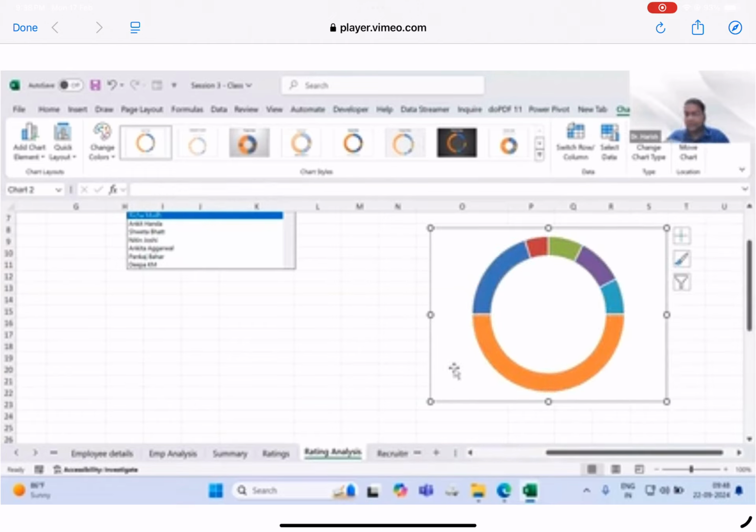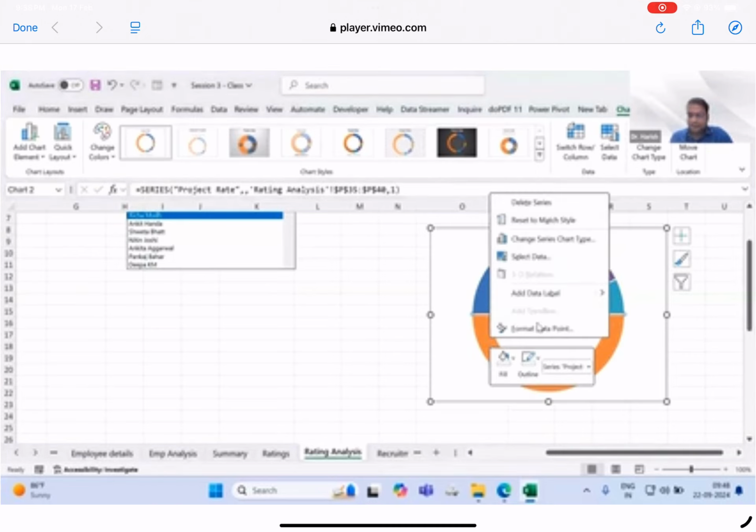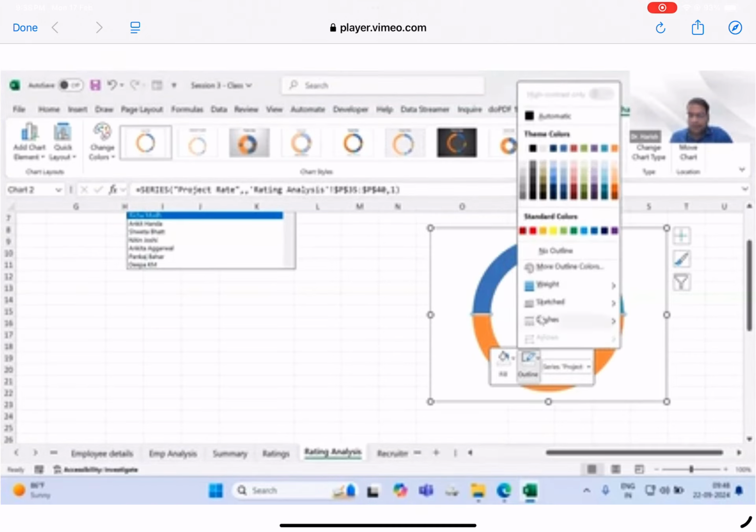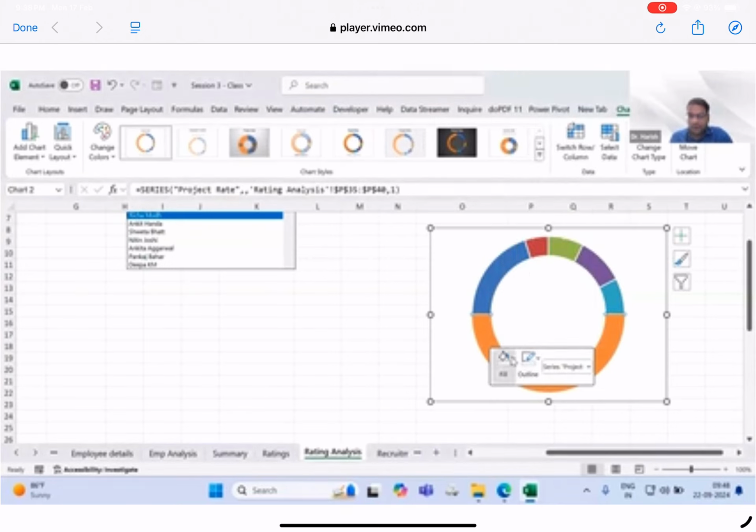Now, if you click on this, see, now my 0 is coming as original 0, but in this last project completion rate, it is not equally divided. So what we need to do? We need to hide half of the donut. How to hide? No outline, no filling. That's it. Like this, half donut.